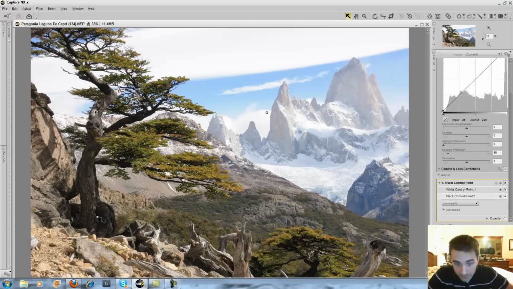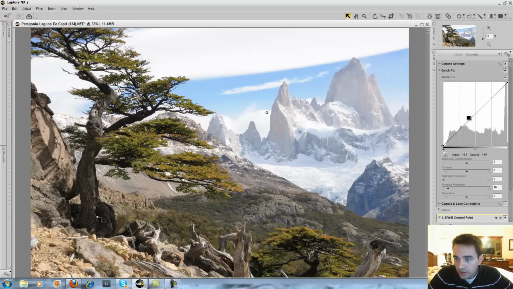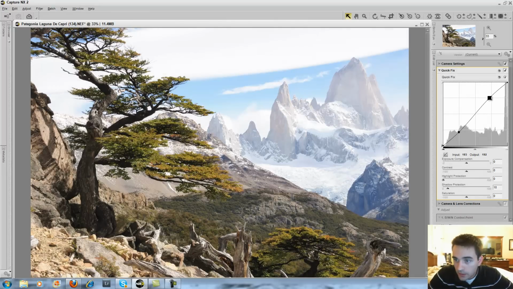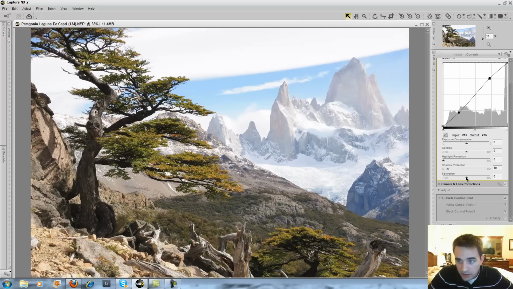So now that our double threshold is closed, we can see the effects of that. It just adds a little bit more contrast to the image. And so also, I'm just going to make it kind of a medium contrast type of situation. Saturation, I'm going to bump just a hair.